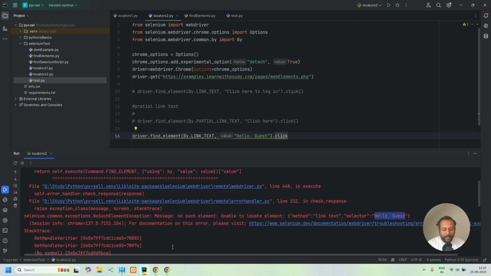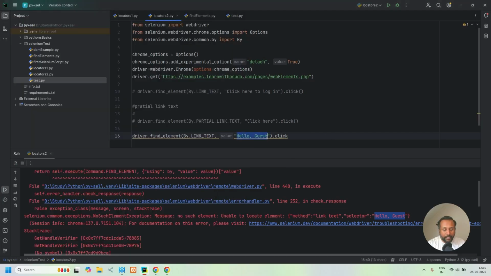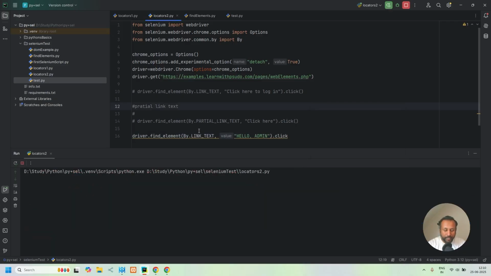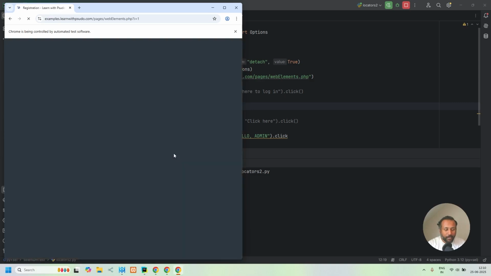Instead, in the application, if you see, it's all in caps. So what you want to do here is pass everything in capital, or everything in the case that is displayed in the application. I'll write hello admin. In this case, should it click? It should click, right? Because now the link is correct. So if I run this, it should click on my hello admin link.